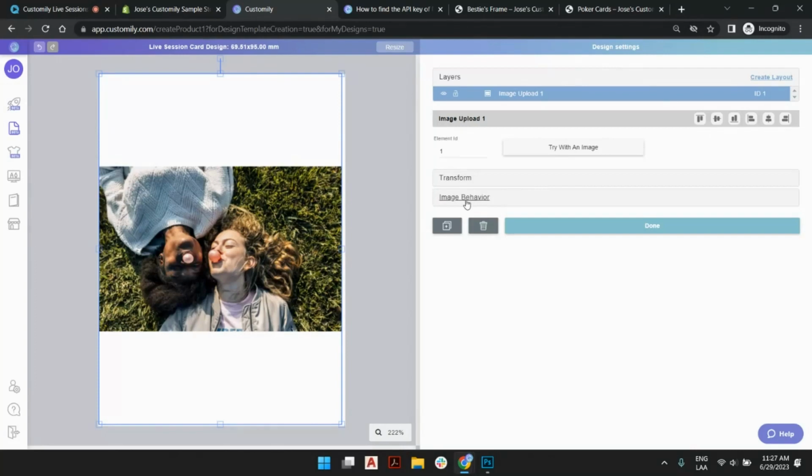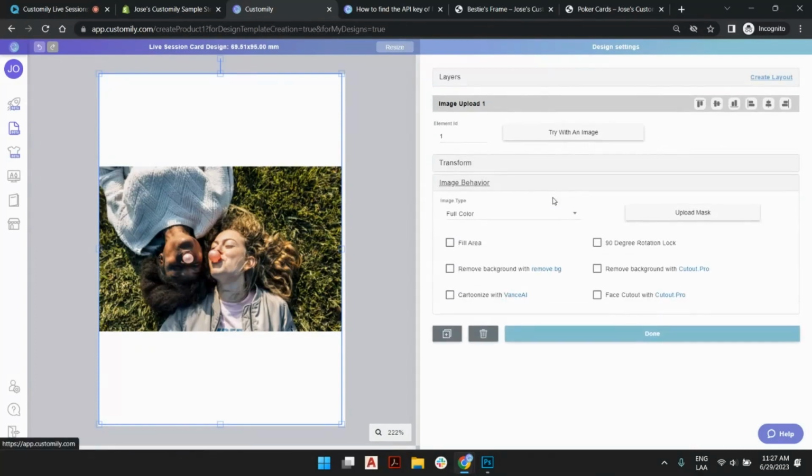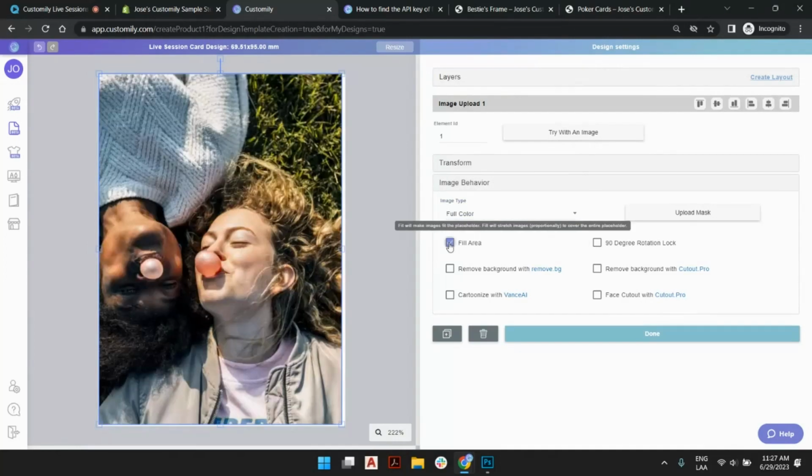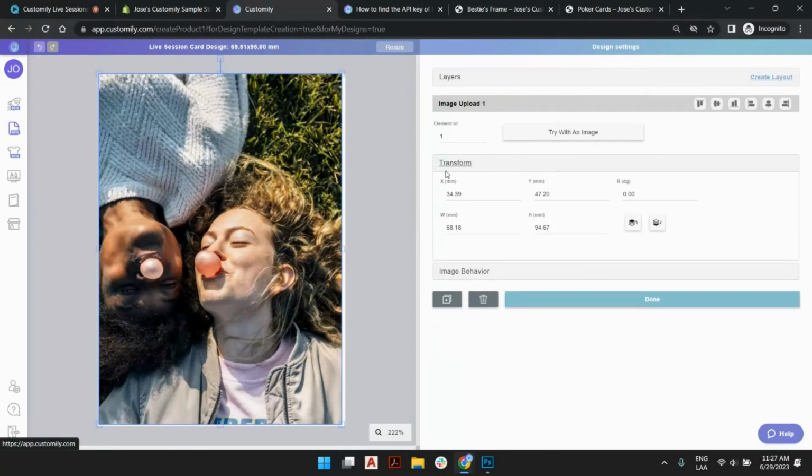But we have some settings here on the image behavior tab that we can open, and for example, ask this to change the color mode, or fill the area. When you fill the area, now it's looking better because you're always filling the entire box. Also, you can go to transform here, and you can be more precise on the coordinates as well as alignment.